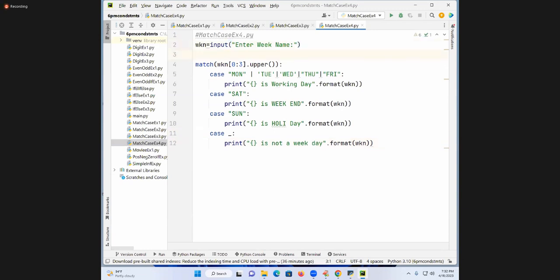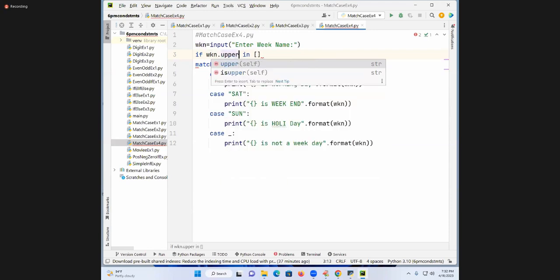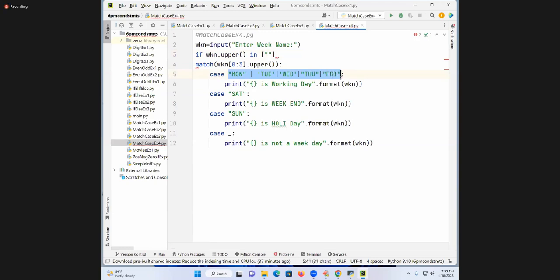Now I need to go for it. Something like this. See, if WKN, I am writing, you compulsorily need to take this logic. WKN in, where you need to take all the weekdays. Compulsorily you need to take all the weekdays. How am I taking them? Upper of, in of, I should take it. All these things I will take.